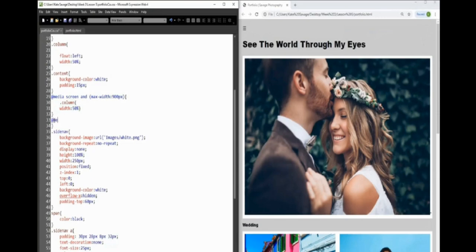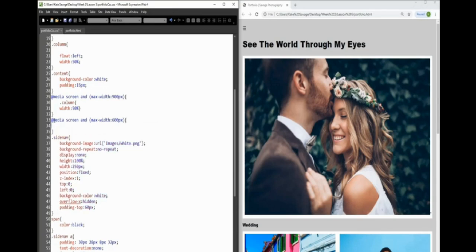So let's go in here, go add another @media screen, and max-width is going to be 600 pixels. There we go, and open here, and then it's going to be dot column again, and within here we're going to set that width to 100%, sorry.